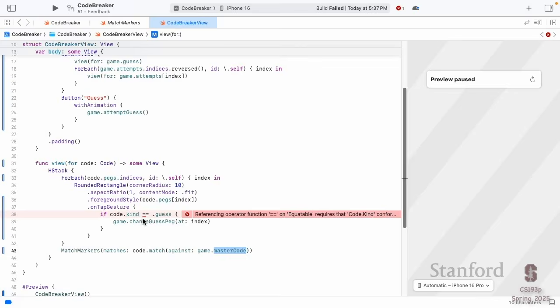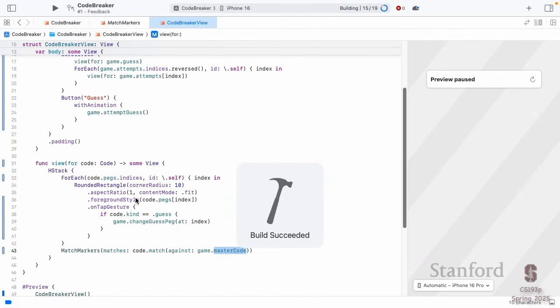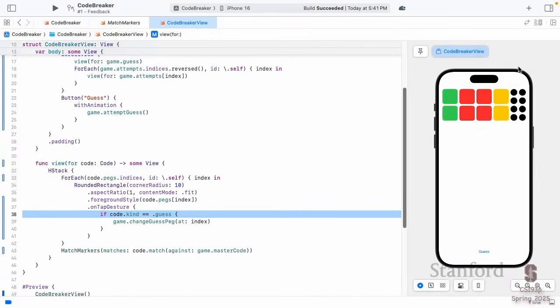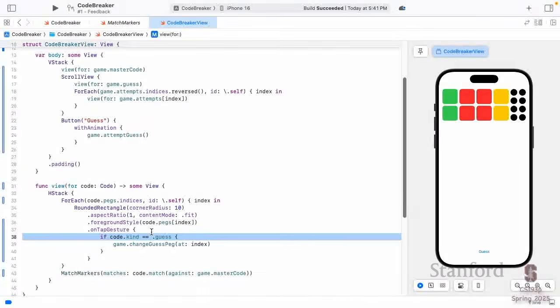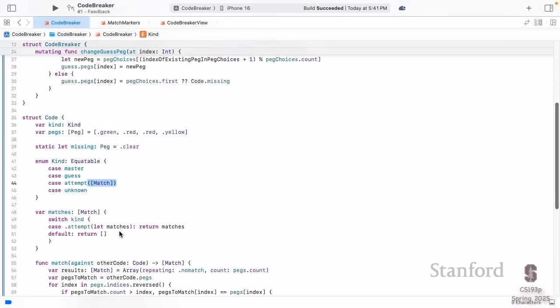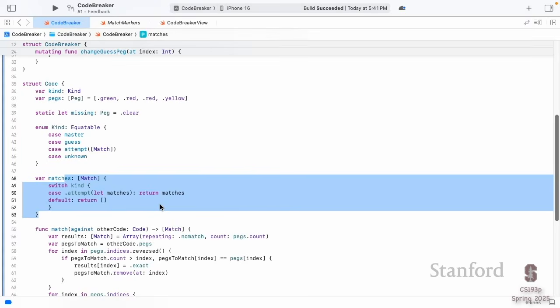So that's what's going on there, and that's going to fix this over here. Fixed it. And yeah, that was a great opportunity to show you the long build as it was trying to figure out this line of code was wrong because we didn't have that equatable, and it just took a long time to figure it out. Okay, but it did eventually, so give it credit. So we have got our kind with the matches in there, so we don't need to do this anymore, right? When we're showing the match markers, we can just ask the code for its matches. This matches is that nice little var I made over here that switches on my kind and extracts the matches if it's an attempt.